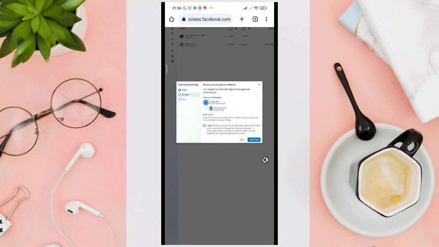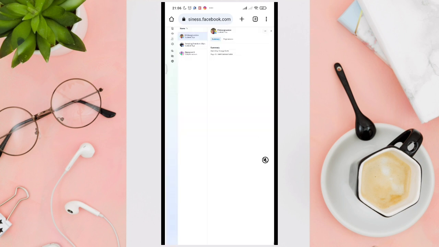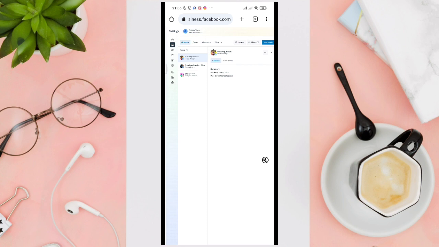Okay, so this one you just have to agree to the terms and conditions. So you'll be able to tap on the proceed option. Okay, then wait for the page to load. Okay, so this last step here, you just have to click on enter. So right after that, you have successfully claimed the ownership of the specific Facebook page.